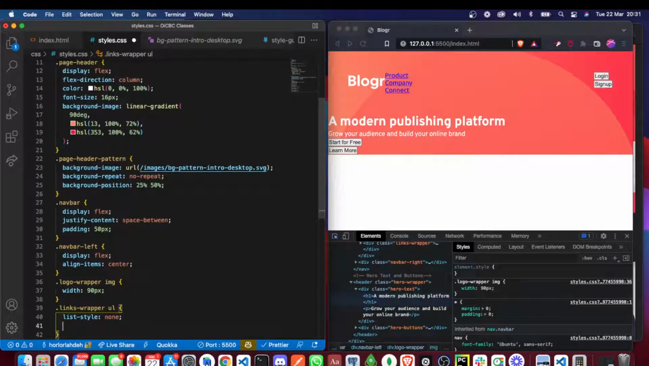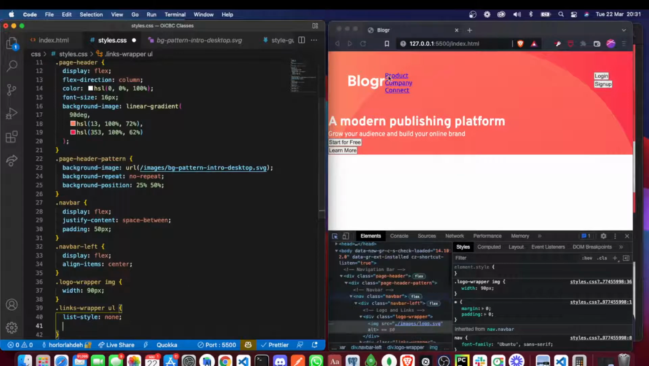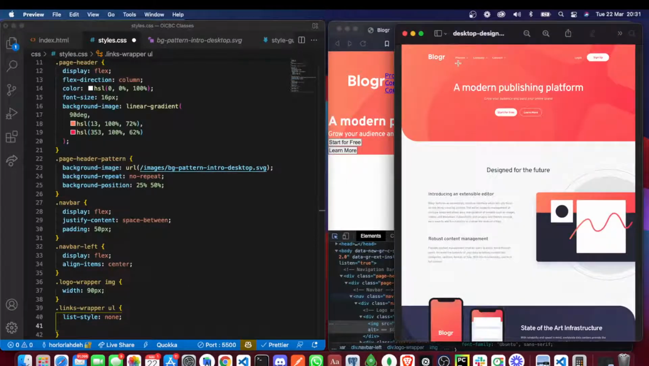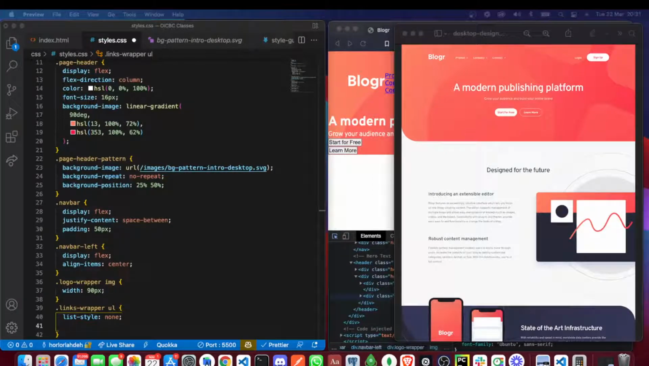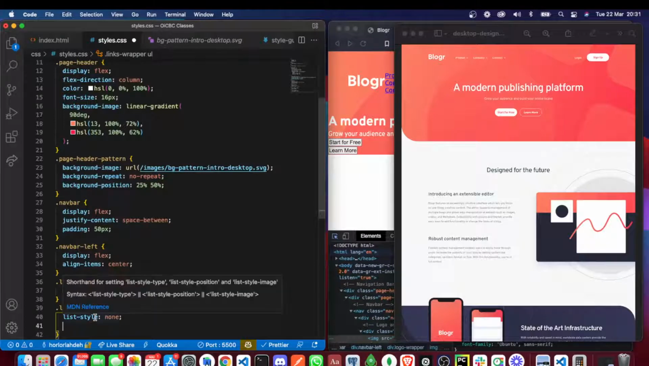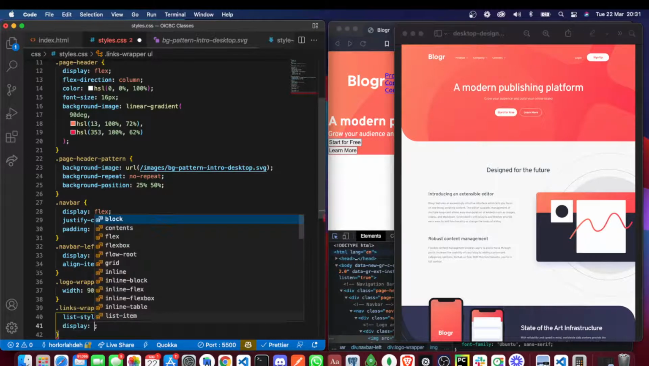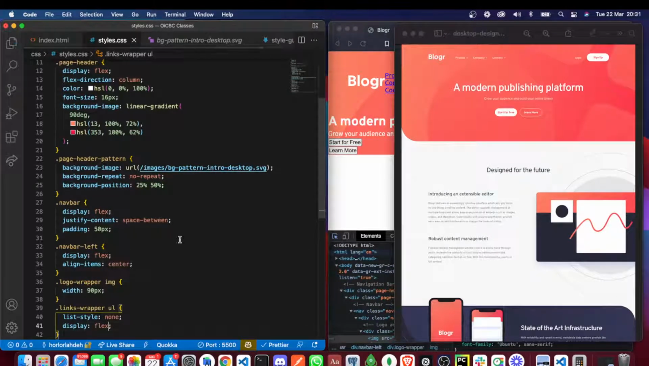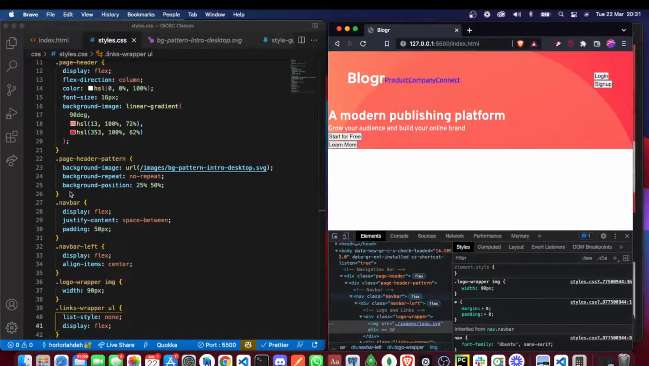Okay, so let's do a display of flex as well to this element, because the links have to be side by side. Remember, they have to be side by side as well. Does that make sense? Yes, they have to be side by side. So we'll give it a display of flex. So you can see it now.